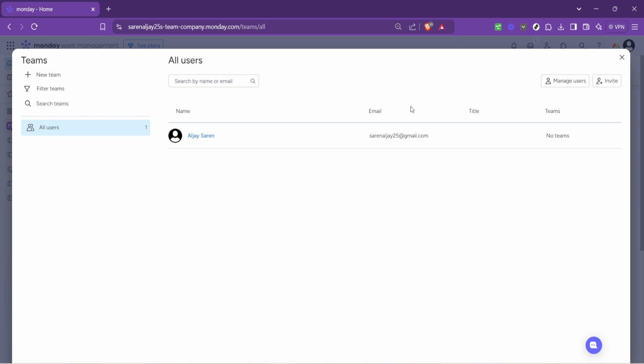And with that, you now know how to create teams on Monday.com. Experiment with this feature, explore the various tools at your disposal within Monday.com, and watch as your project management processes evolve to be more efficient and dynamic.